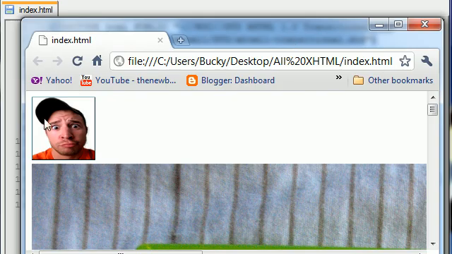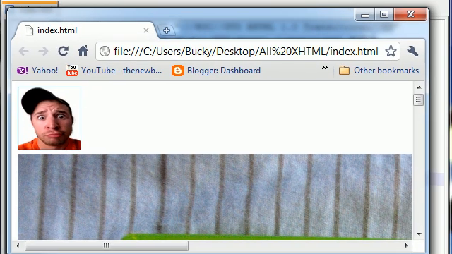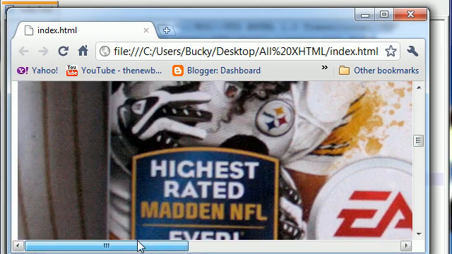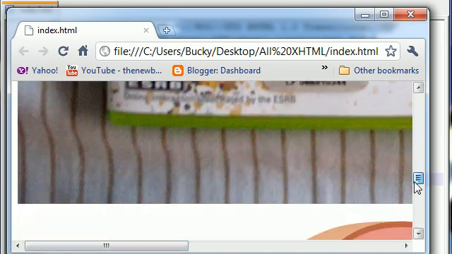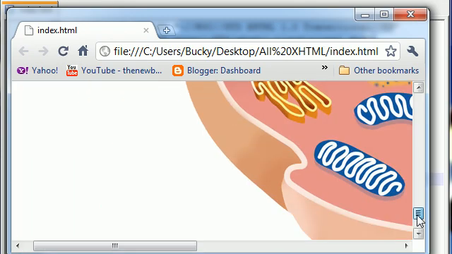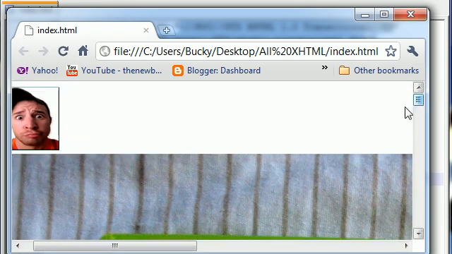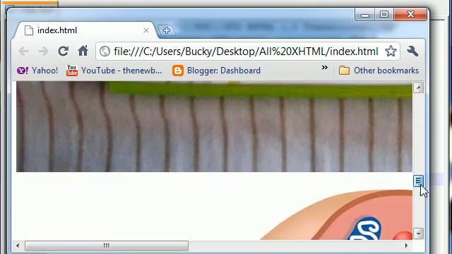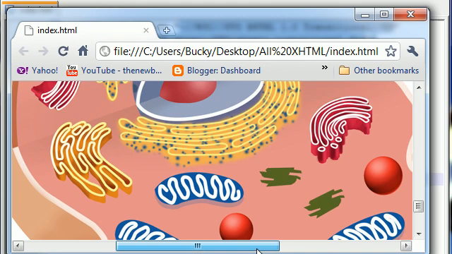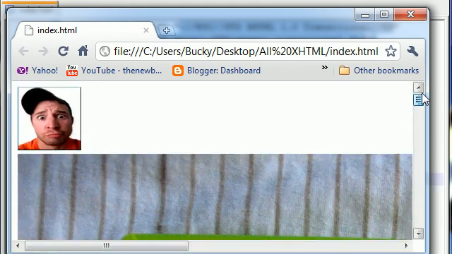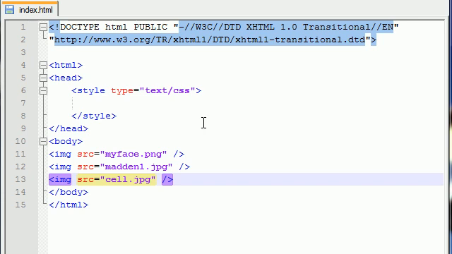Whoa, hey mama, my face is a pretty good size for this, but scroll down here. Whoa, mama, I'm going to have to scroll all over to see this big whopping thing. And also, geez Louise, that is one big cell right there. So say I was selling my face and Madden for Xbox, and also a cell of my body on eBay. Well, this thing just isn't going to work, so here's what I would need to do.